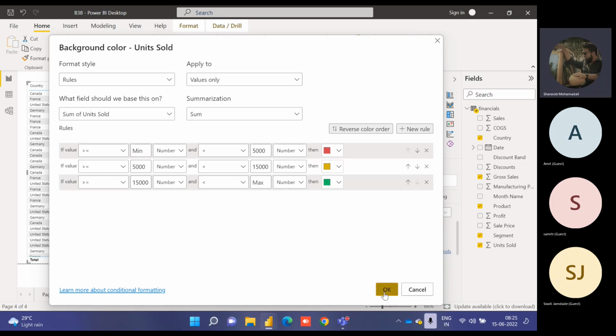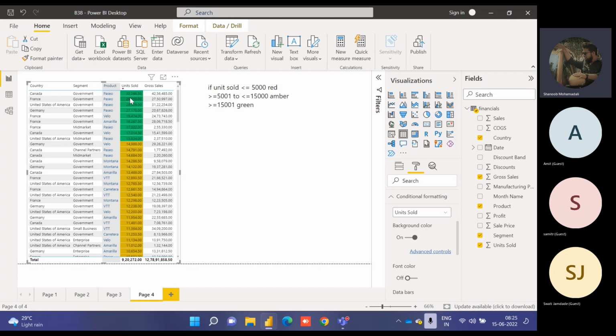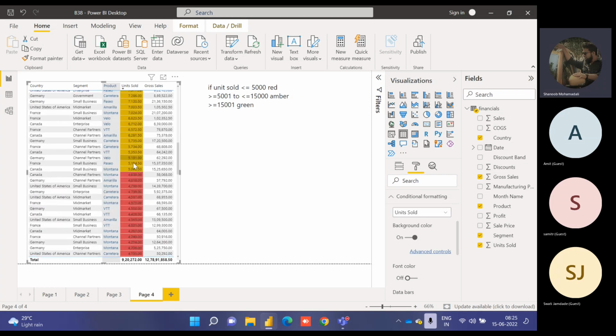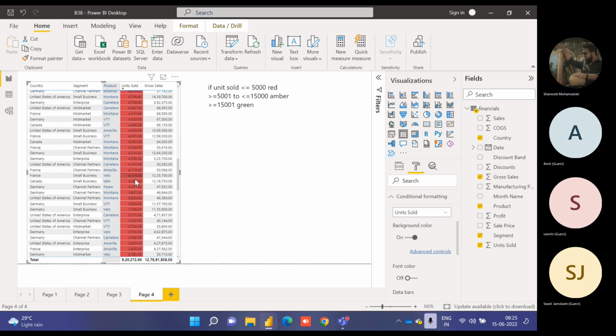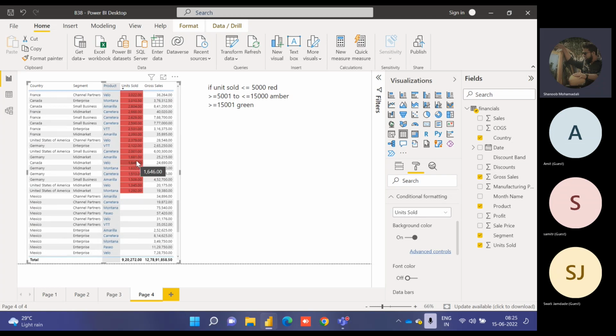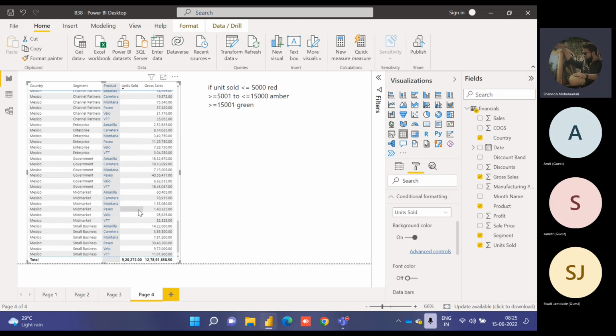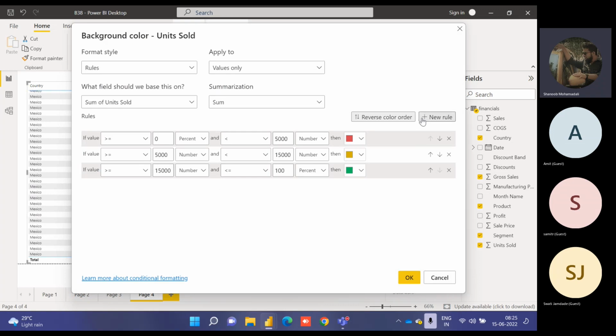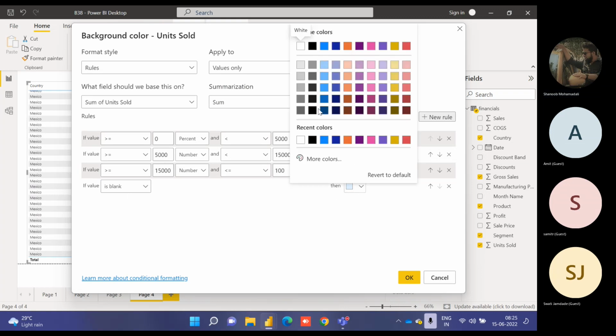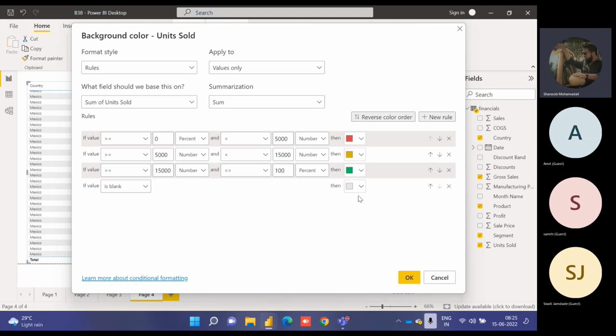Let's hit OK and see if it gives us the values. There you go. The largest values, that is, above 15,000, have green. Between 15,000 and 5,000, it is amber. The red is for below 5,000. But we have blank as well. If you want to configure a separate color for the blank values, you can do that as well. How? You go to advanced controls, click on new rule, and say if is blank. If the value is blank, then a shade of gray, let's say this gray color.